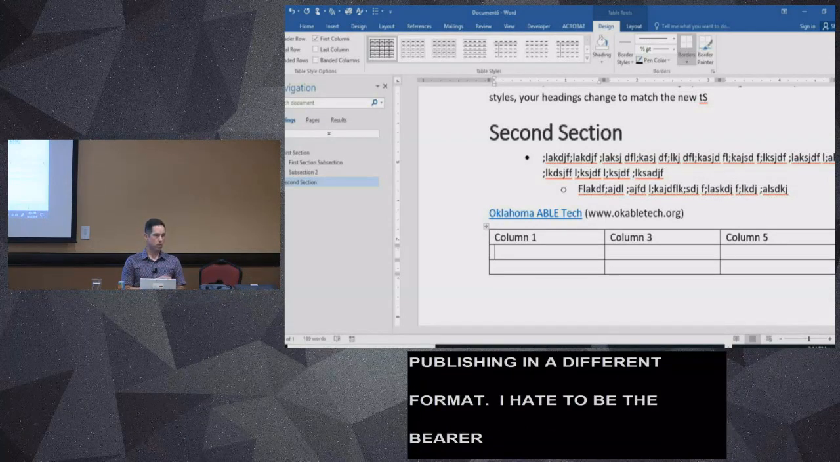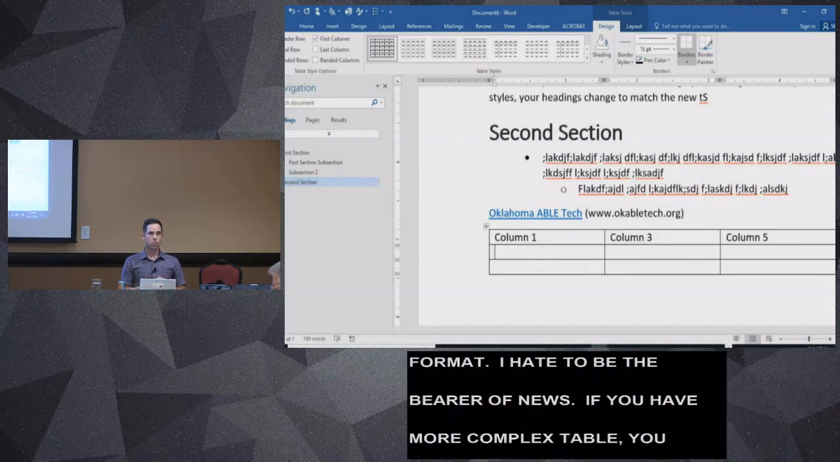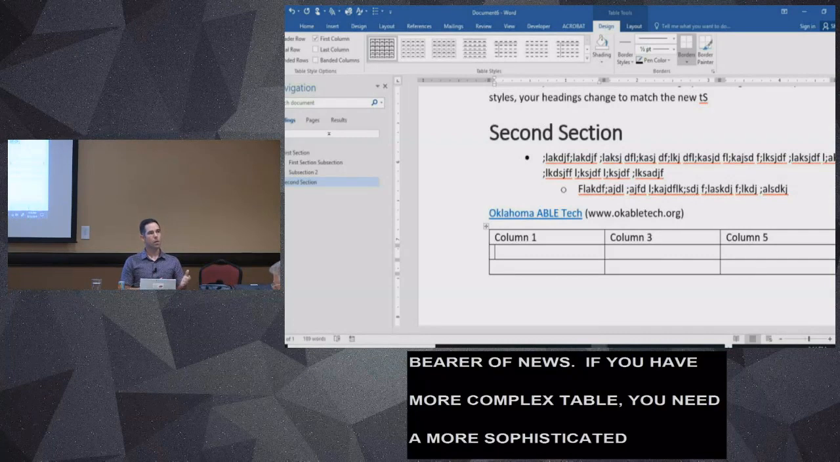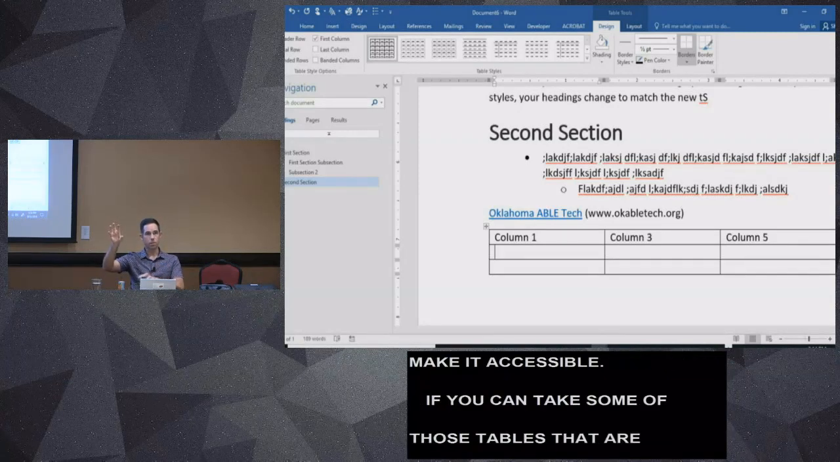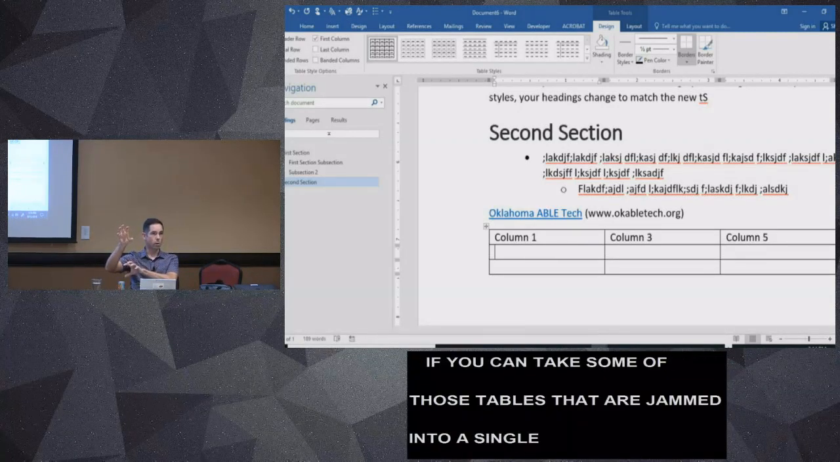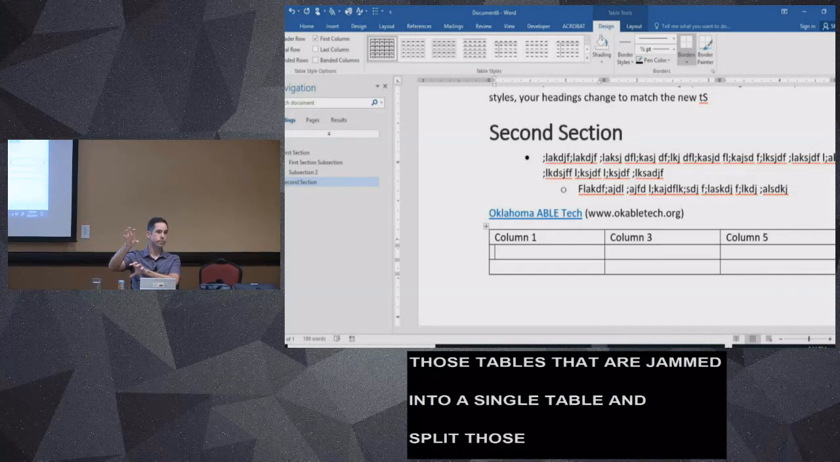I won't call it bad, but potentially unpopular. If you have more complex tables, you really do need a more sophisticated tool to try to make it accessible. Again, though, if you can start to take some of those tables that are all jammed into a single table, split those out into individual tables, then Word can do just that much more, right?